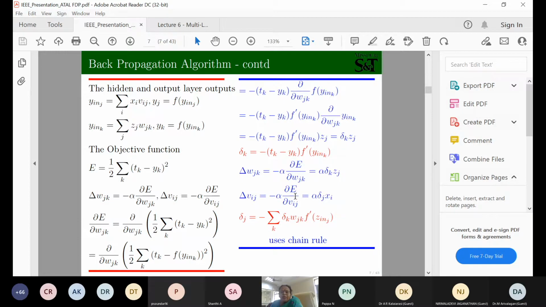So you try to get the error gradient: how is the error going to change when I change Vij? We know that any change in Vij, connecting the input with the hidden layer, will impact the net output of the hidden layer, the final output of the hidden layer, which will be multiplied by the weights of the output layer. That will impact the net output of the output layer and the final output of the output layer, which in turn will affect your error. So there is a chain reaction happening.